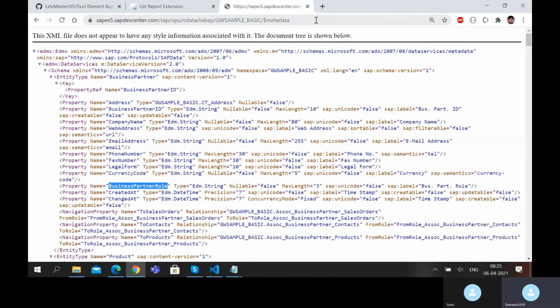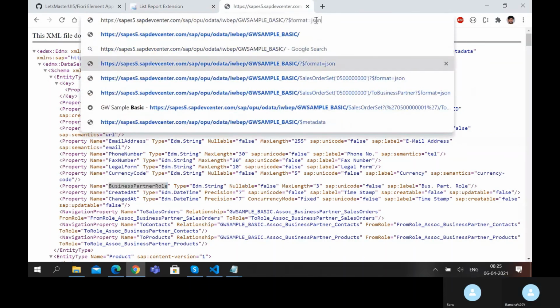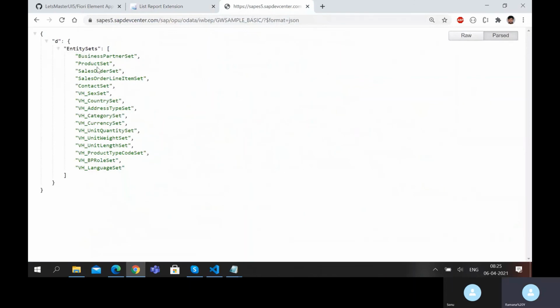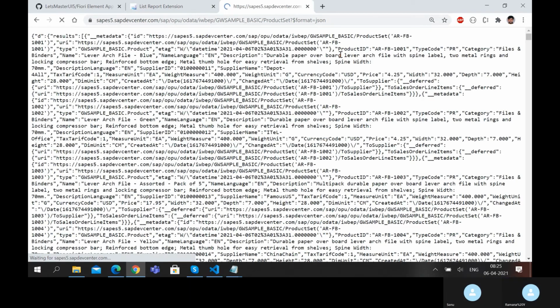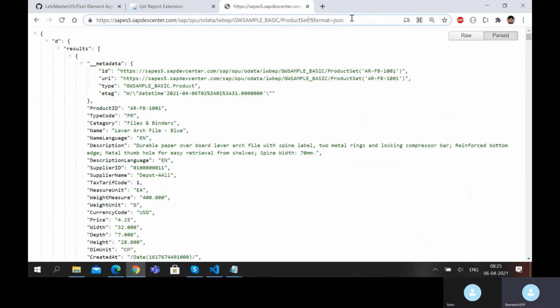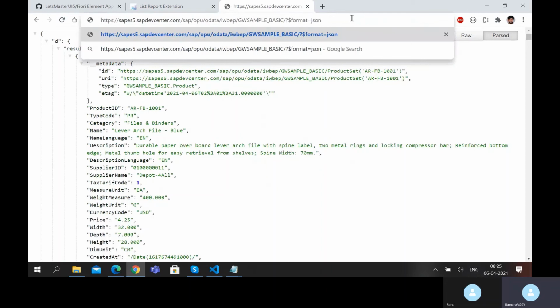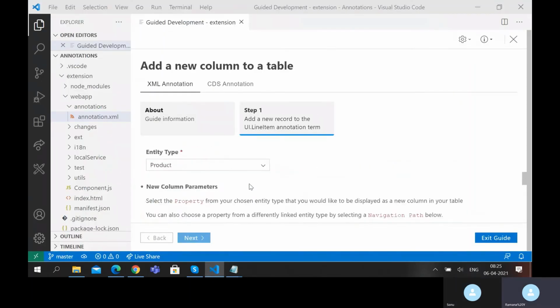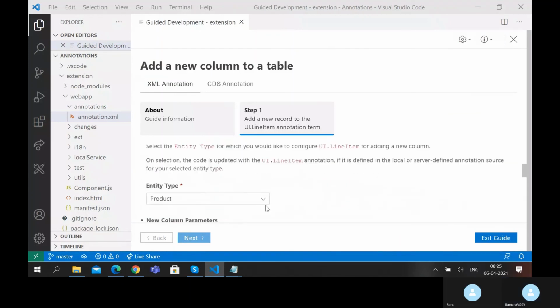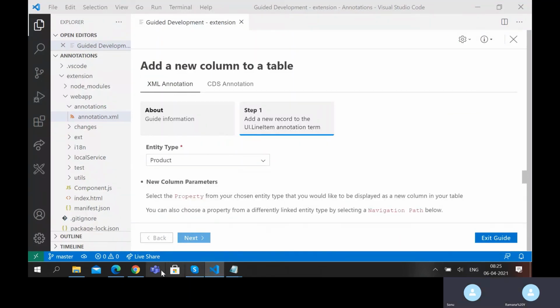Now what we are trying to do is this. By default, initially when we selected the project, we selected product set, right? So it has all the fields of product set. So these fields are all there. Now I want to add into the table one more column, which is not from the product set, but is from some other entity. I have selected sales order set. Let me check. Yeah, we selected product set.